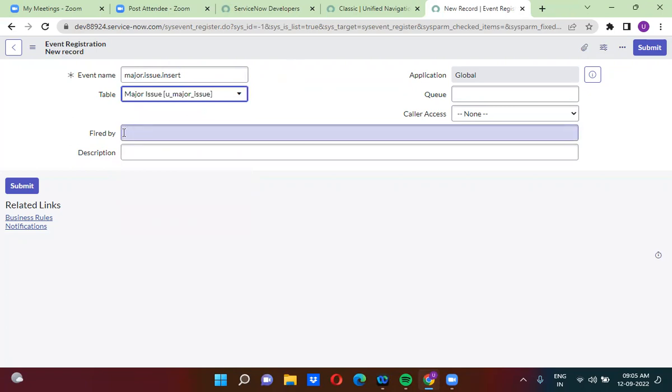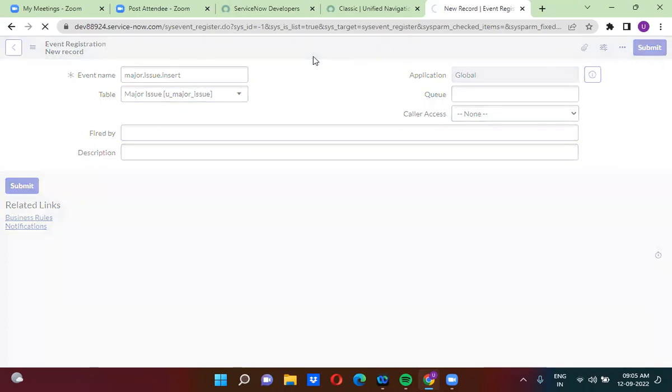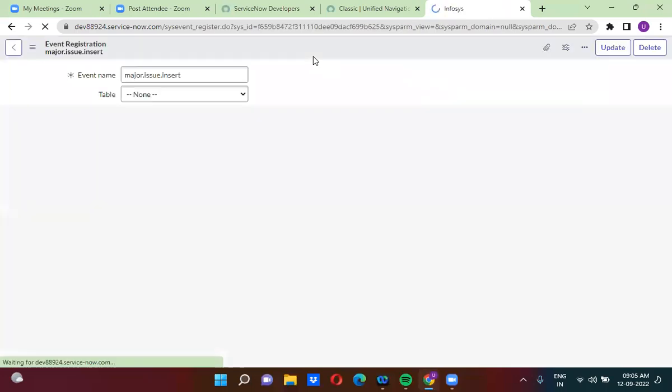Here you can provide the fired by description. This event can be fired from any server-side scripting. It can be fired from a business rule, from a scheduled job, from a script include, or from any server-side script. So now you are creating an event here. Are you guys clear so far?